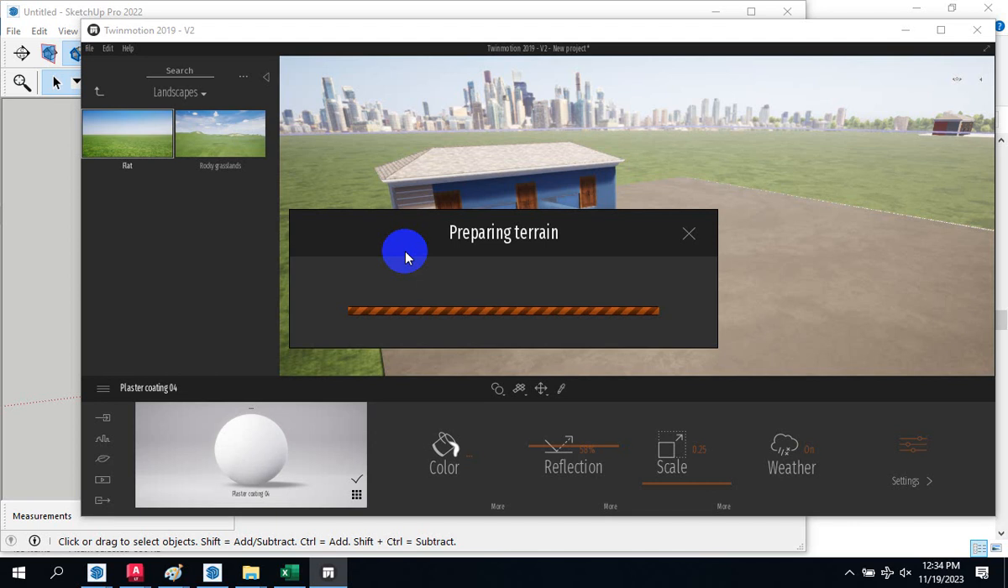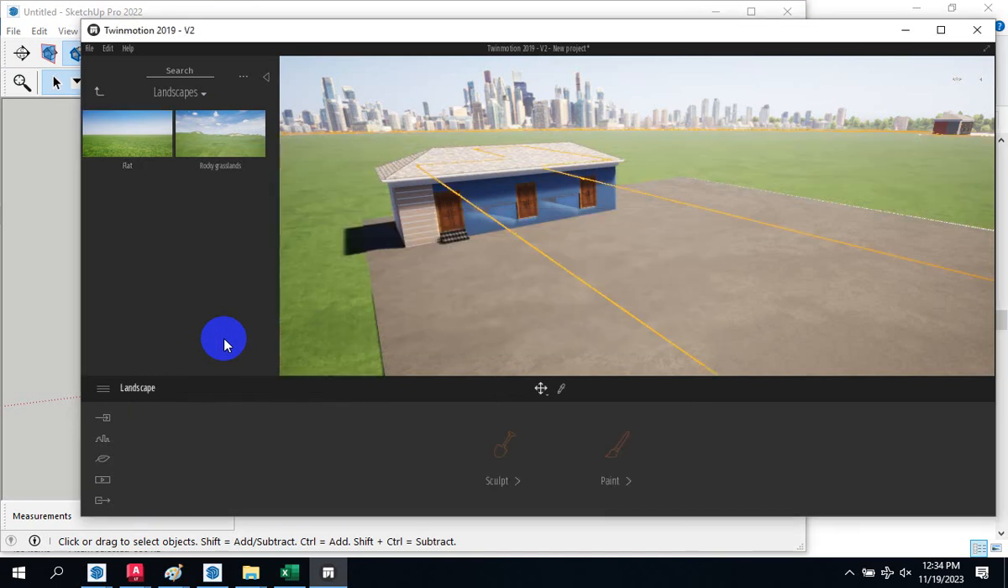Grass. Just go under your material. Ground? This terrain sometimes acts up. It's done.